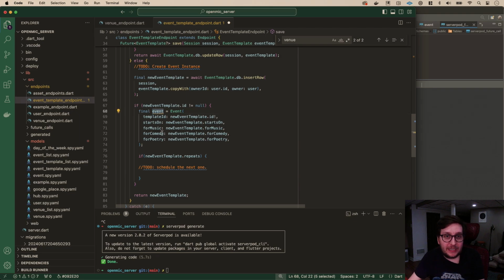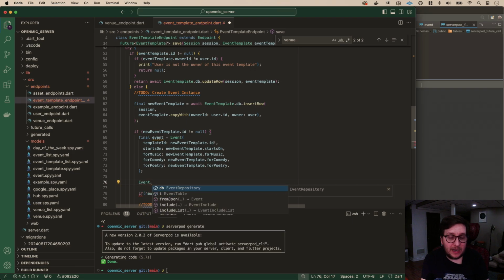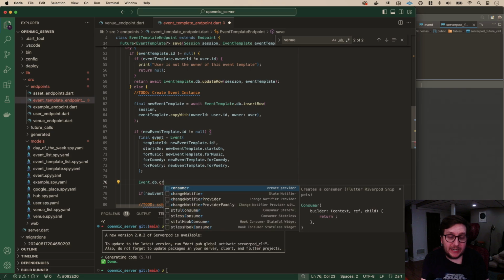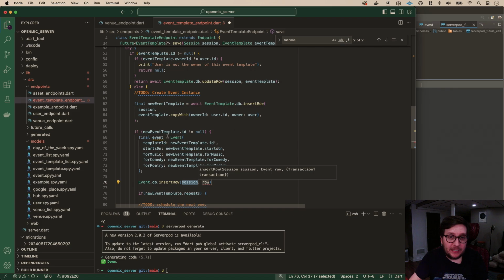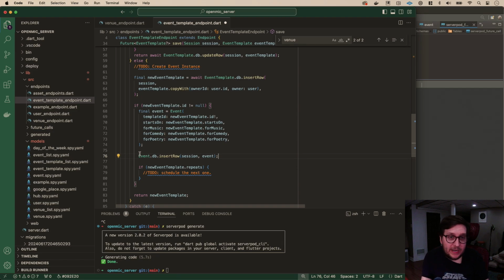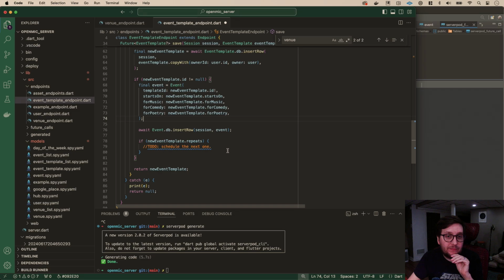But let's just actually get this saved. So we also want to save this to our database. So we would go event.db, and we know we're not updating here, so it's just insertRow, and we're just going to take this event right here. We're also going to await it just to make sure it happens. And then I think we are good there. We have our to-do. Yeah, that should work.